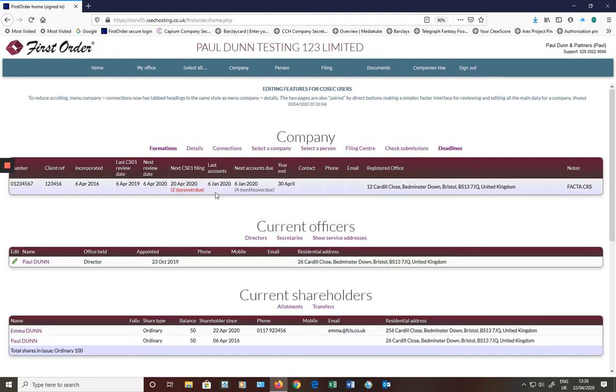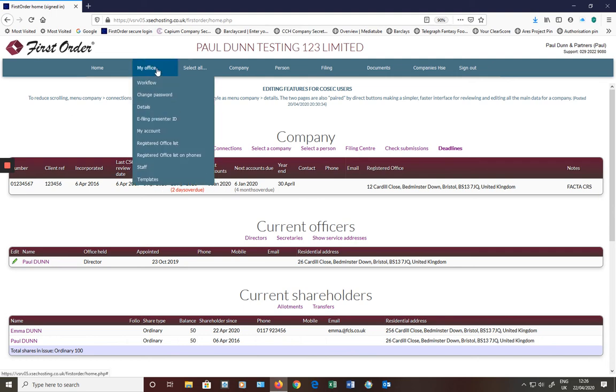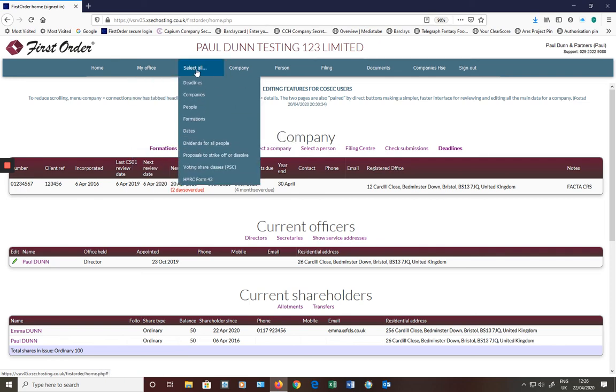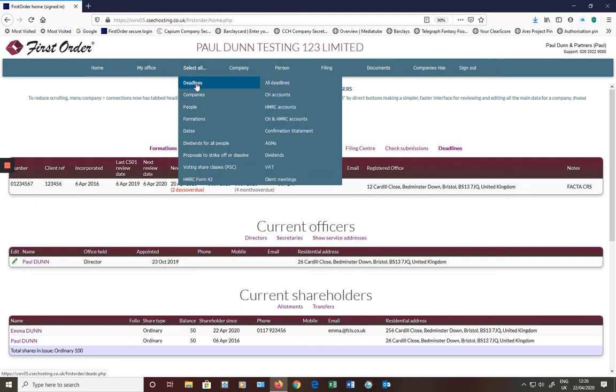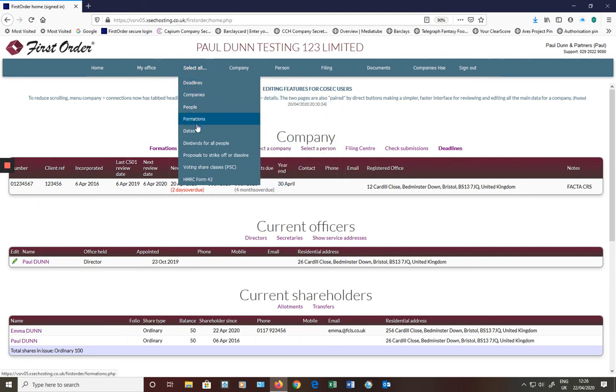Now, if I quickly just take you through the tabs at the top, although this is a quick demonstration of the software, if you do require a one-to-one, I would be more than happy to do another demo. Under My Office, this is basically where you can add or take staff off, give them different security strings. There are 6 different levels of access from view only up to full access. Select all. This is where you can basically run reports on your companies or your people. You can also run reports for all dividends that have taken place, and also all share transactions that have taken place for the Form SH01s.